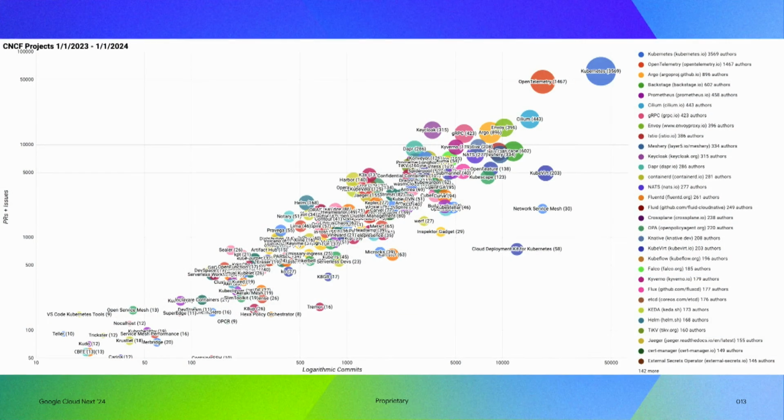So a little bit more about OpenTelemetry, just to give you an idea of how it's getting on. This is a statistic that the Cloud Native Computing Foundation produce every year, and they talk about what are our most active projects. And you can see, unsurprisingly, Kubernetes is number 1, but OpenTelemetry is number 2. So this is the second most active project in the Cloud Native Computing Foundation.